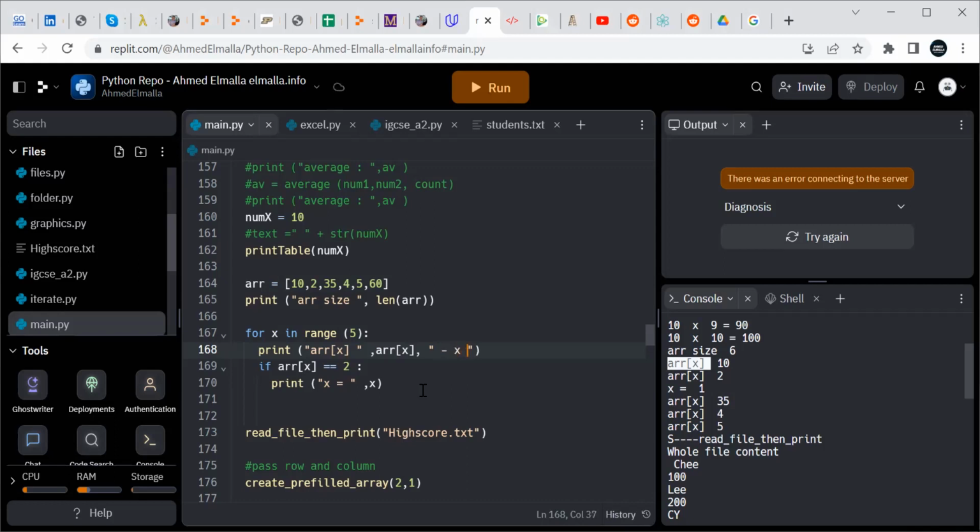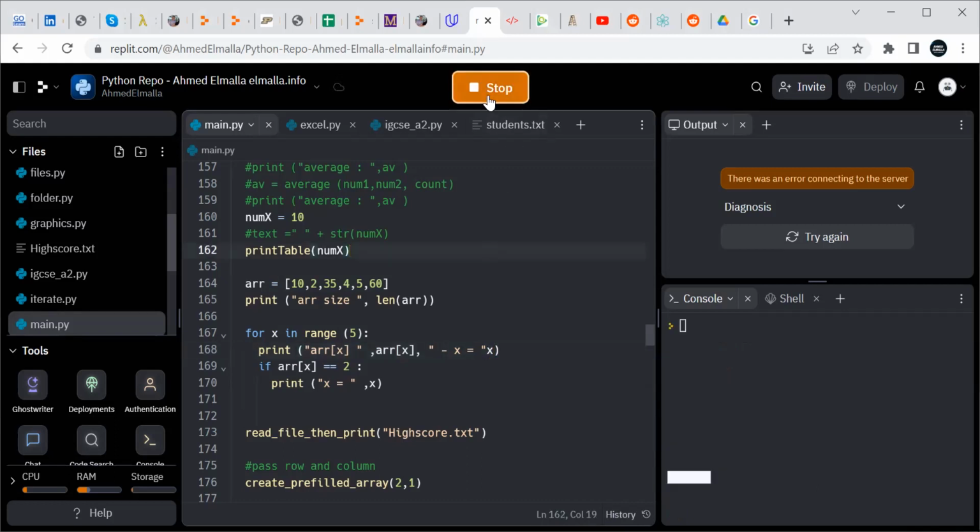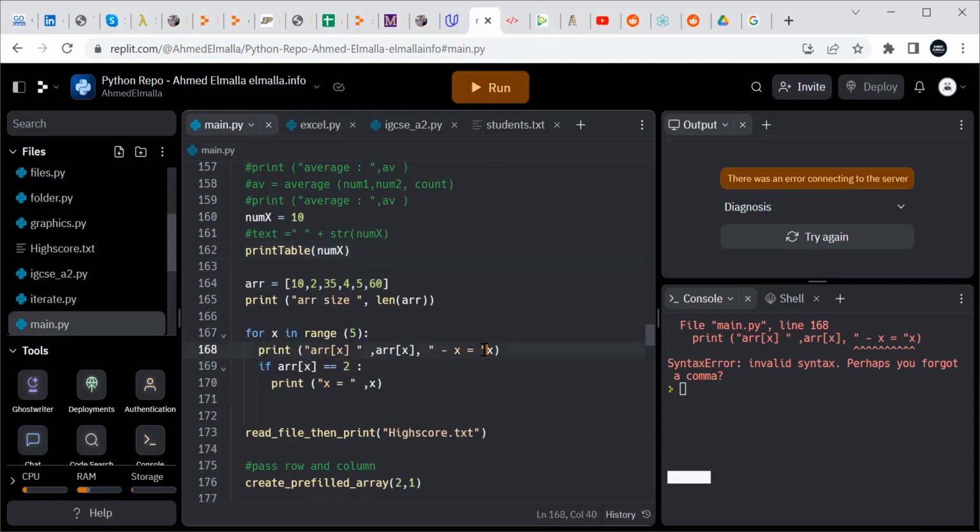And with x equal... x. No, let's print that. Maybe it's clearer to you. Sorry, it doesn't accept that. Yep, I forgot that.